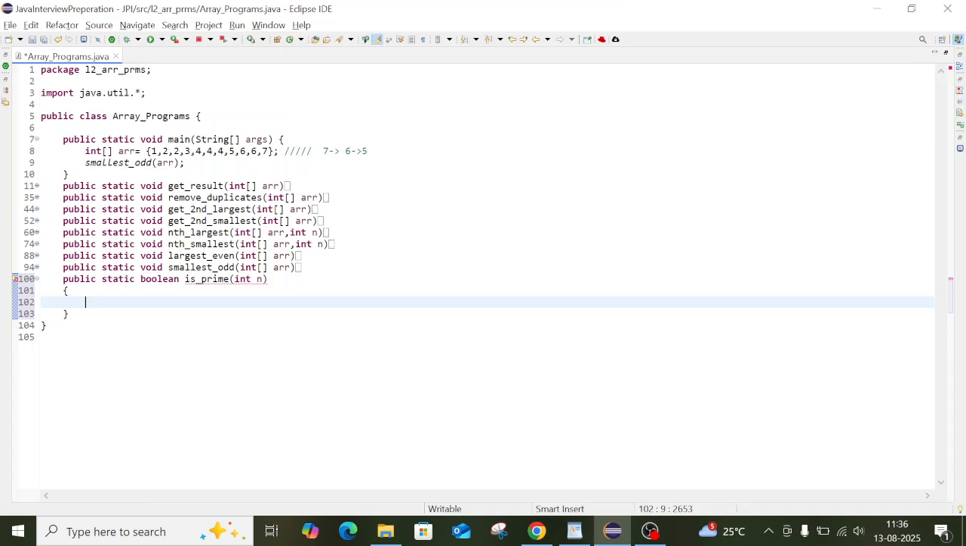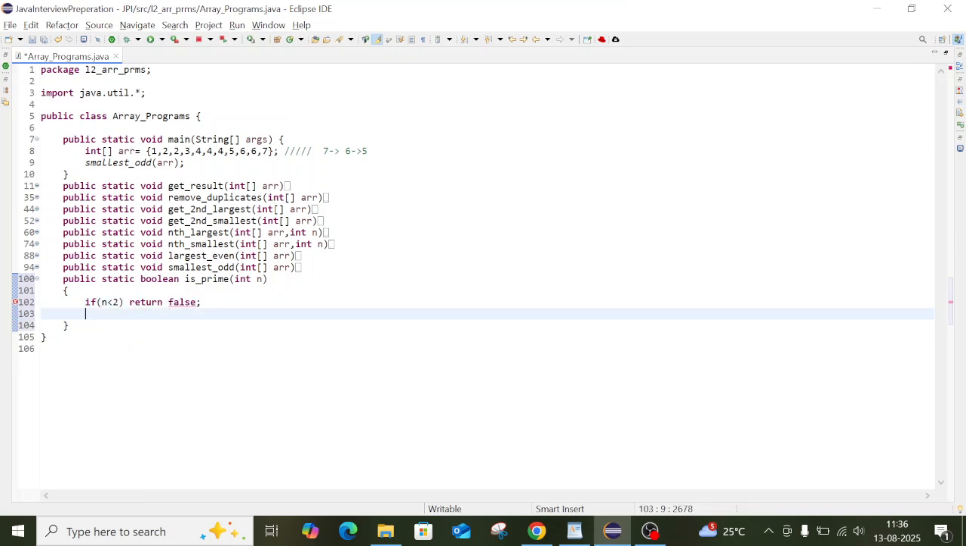Okay, so if number is less than 2, I will return false. That means if the input is 0 or 1, which is not a prime number, right? So I will return false here. And if n == 2, return true. If the input is 2, I will return true because 2 is a prime number, right?